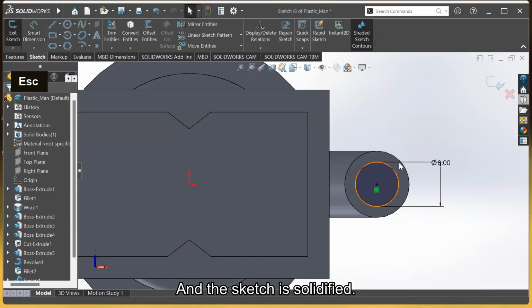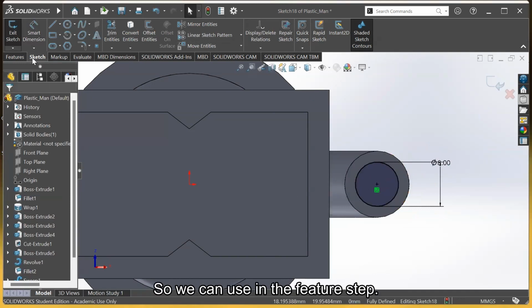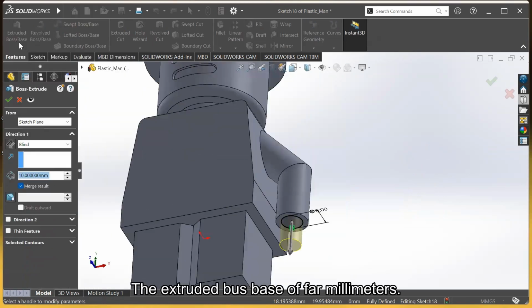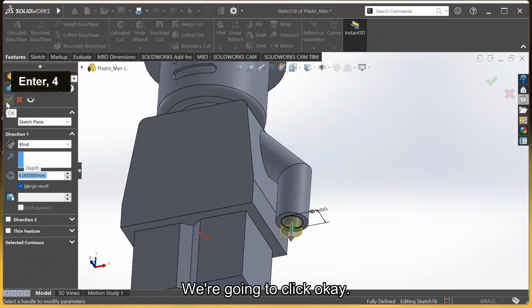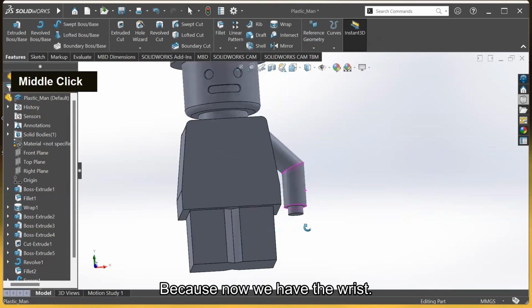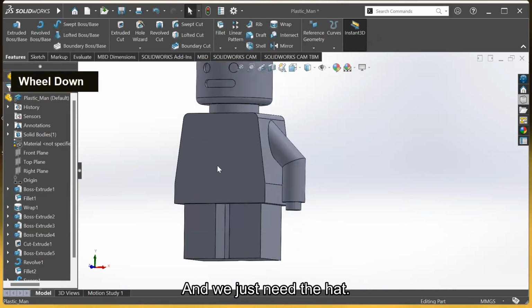And our sketch is fully defined, so we can use in the features tab the extruded boss base of 4 millimeters. We're gonna click OK. And now we have the wrist, and we just need the hand.